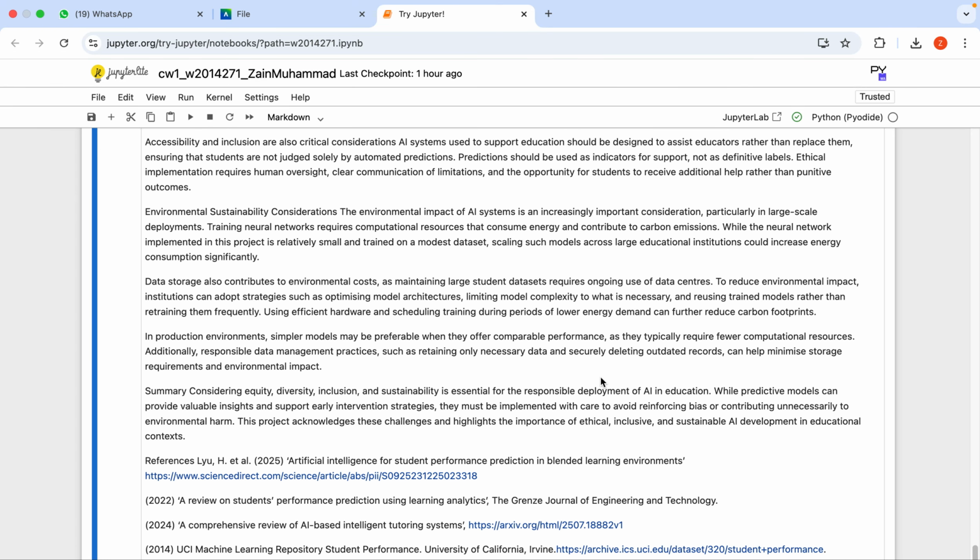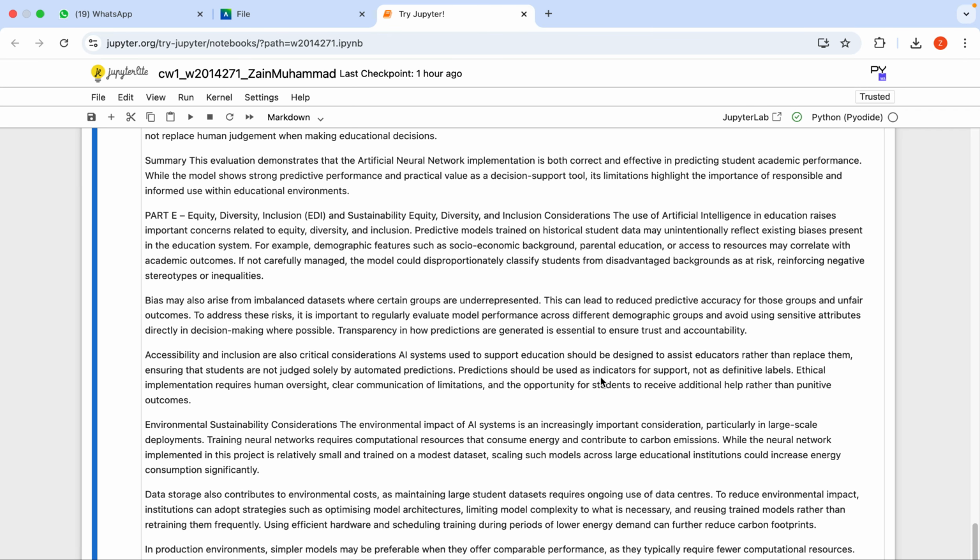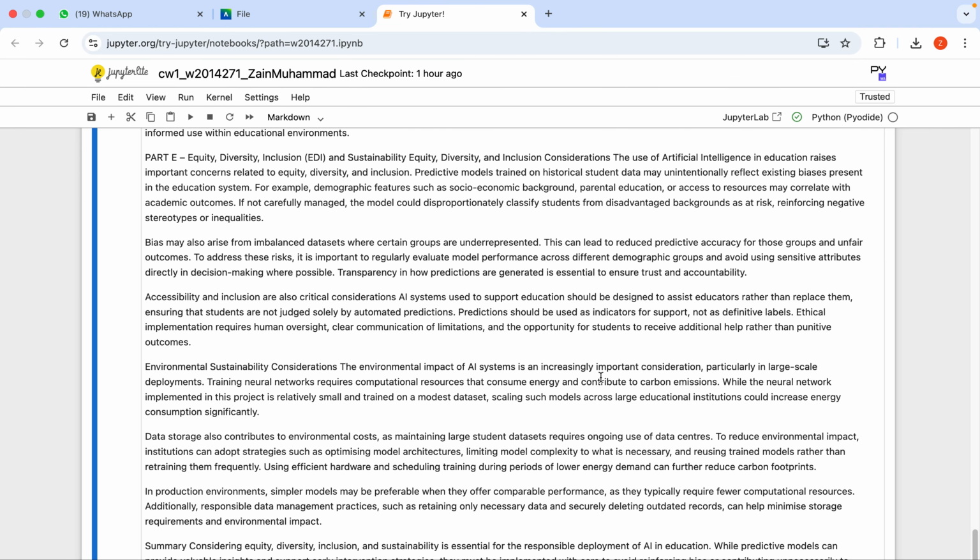Moving on to Part E, ethics, inclusion, and sustainability. Using AI in education raises important ethical issues. If a model is trained on biased data, it can unfairly disadvantage certain groups of students. Because of this, predictions should never be used on their own. They should support educators rather than replace them. And students should always have the opportunity to receive help rather than being labeled.